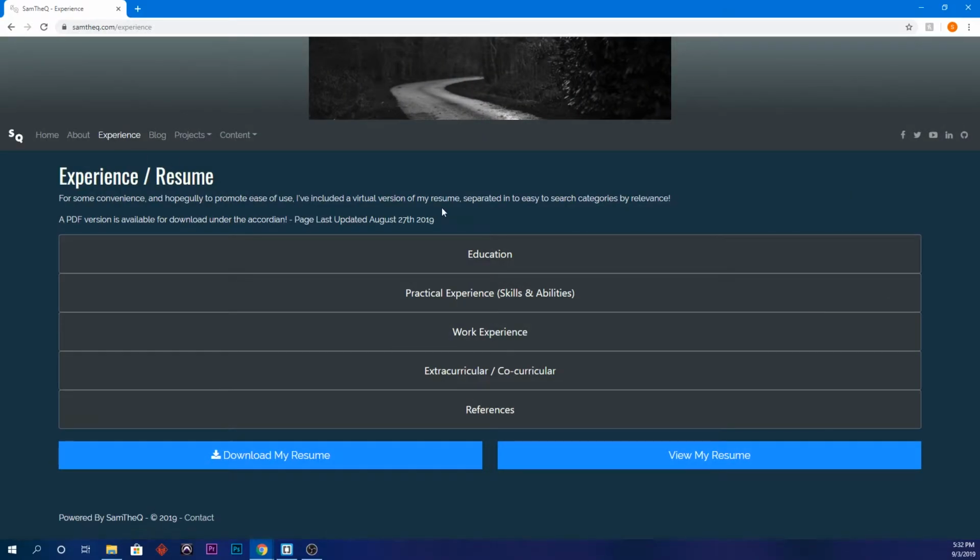All right, here on the experience tab, this is my resume. I mostly just updated my resume, and now I have the page reflect when I last changed it. This is actually not correct. I changed it yesterday, so I have to change this. This button right here will download the resume for you, and then you can click this button right here to view it.